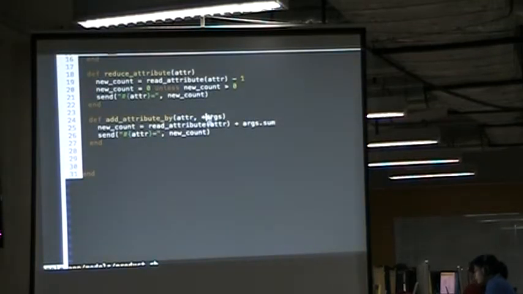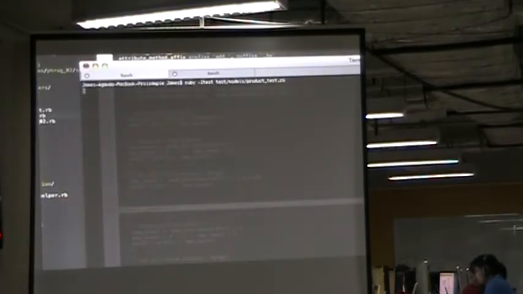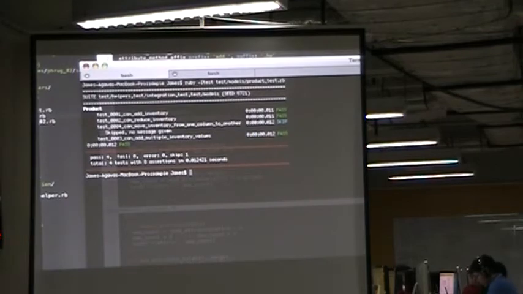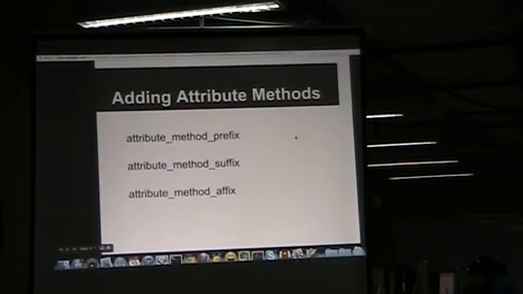So what if I want product.add_stock_by 10, add_stock_by 100? This is what it will capture, and since I'm assuming those would be all numeric values, I can just sum them, then update the attribute. So with that code, we can run the test again, and it passed. And that's for adding methods.